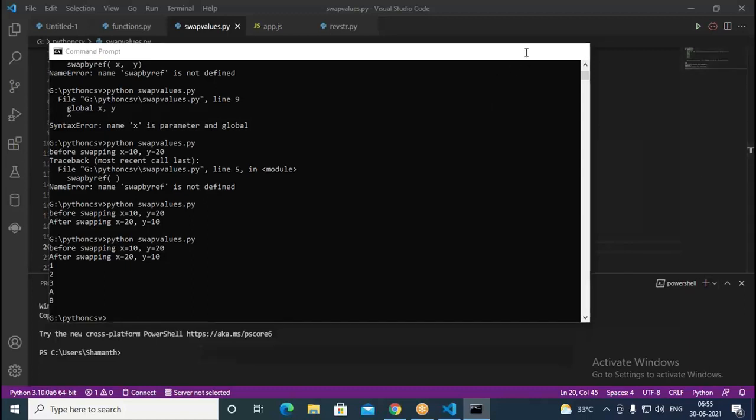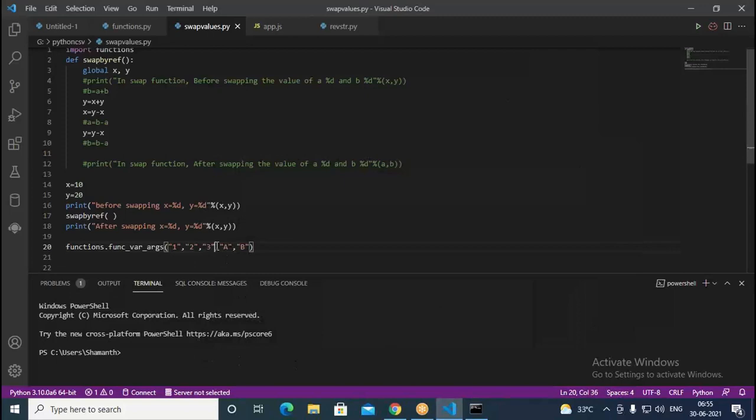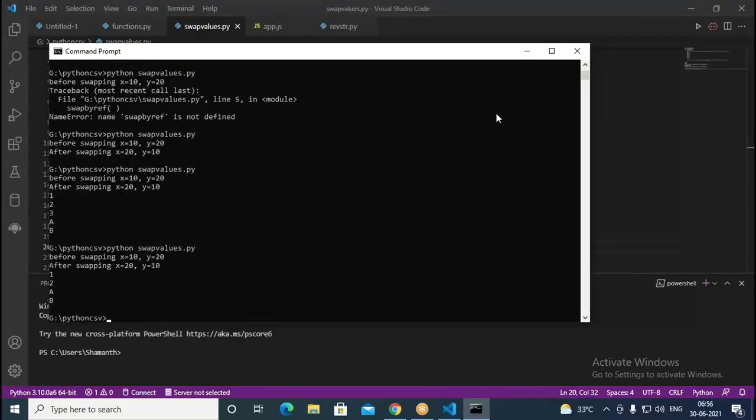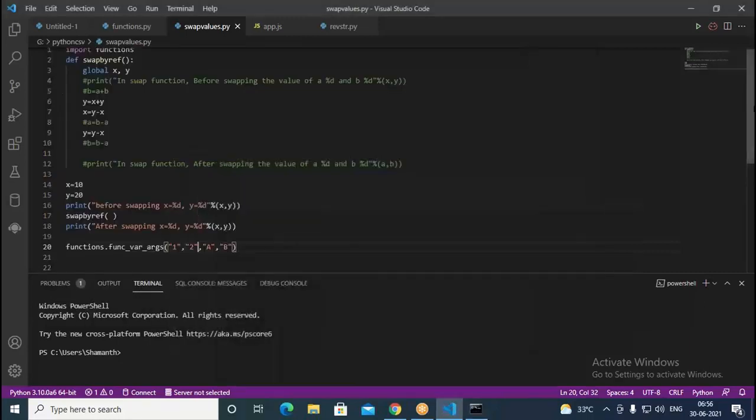Now I omit a few parameters from that. I remove 3. So how many does it have to print for us now? Only 4 have to be printed. So it's going to print only 4 this time because we have only 4 arguments. This is called arbitrary number of arguments. We don't know exactly how many we are going to pass.